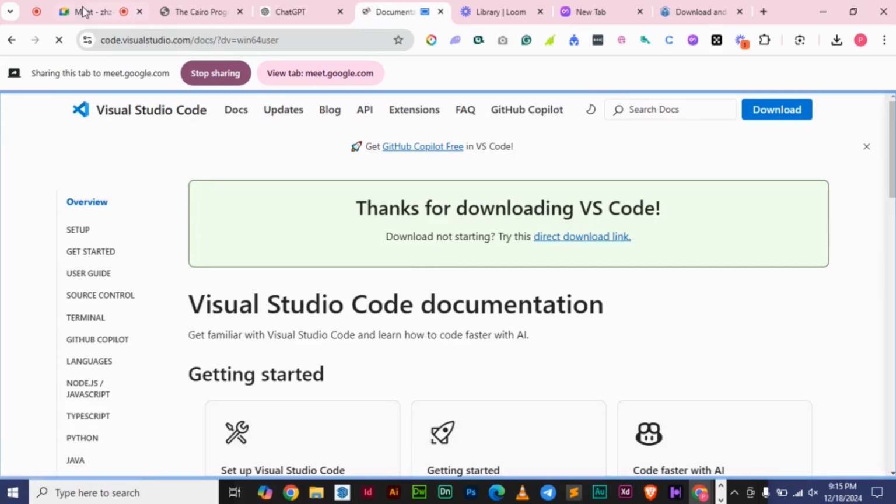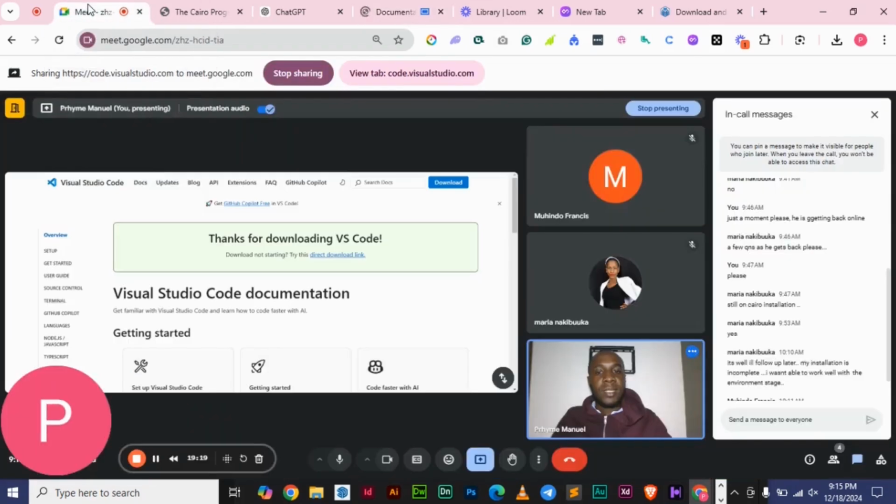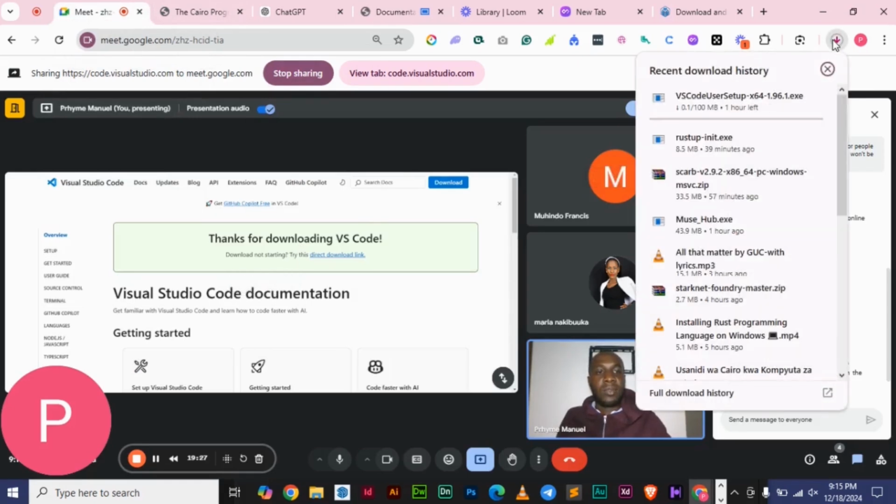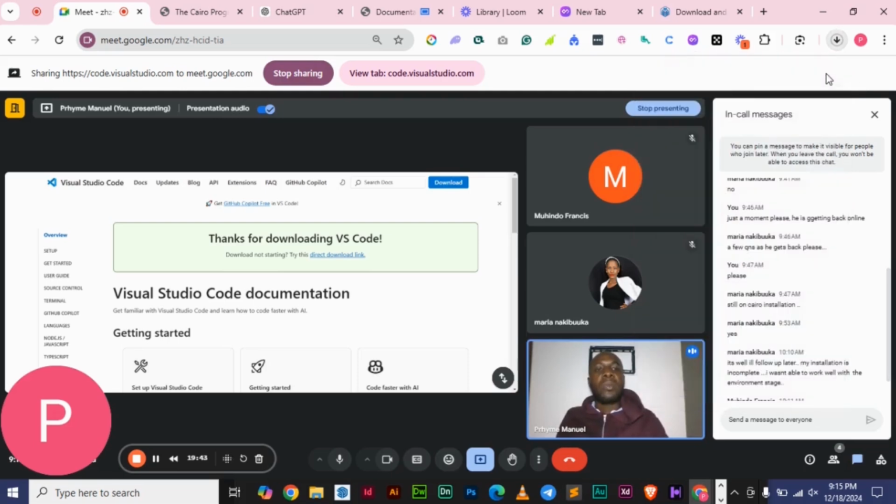The download will start as soon as you hit it, so you can see that there's a download in progress right here. But since I've already downloaded it, I don't need to download it again. After downloading it, you just have to run that executable, and then you will be able to start using VS Code. Hopefully I've answered that. Francis, are we okay?